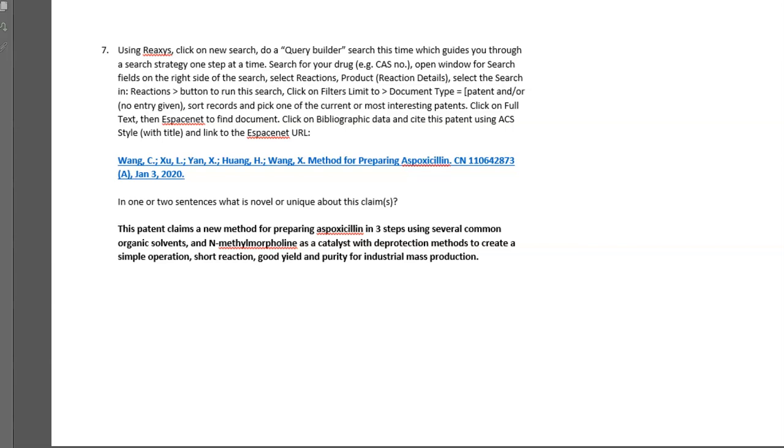And so in 2 sentences, that's what I wrote for this, but you will write something different. In 1 or 2 sentences, what is new or novel about this particular tool?